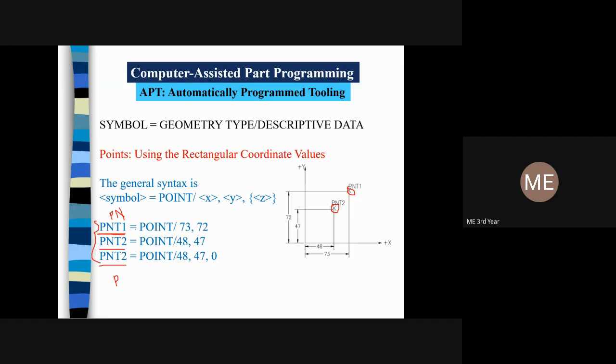Now the equal sign is followed by POINT. This is the vocabulary, the major word. I have already told you that before the slash are the major words, and after the slash are the minor words. The major word must be in the APT vocabulary, so you cannot write it as per your choice. You have no choice, you have to write what is in the APT vocabulary. So a point is mentioned by POINT, then a slash, and then the coordinates. Here, whatever you write first is x, second is y, and if you do not mention the third, the MCU automatically understands that z is 0.